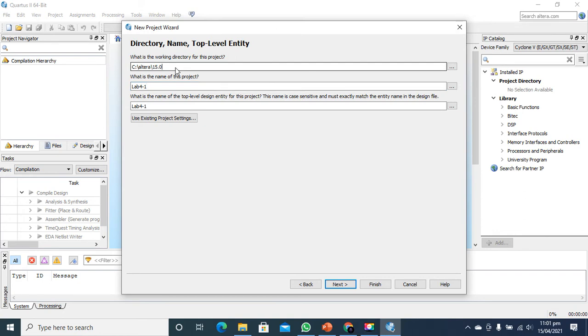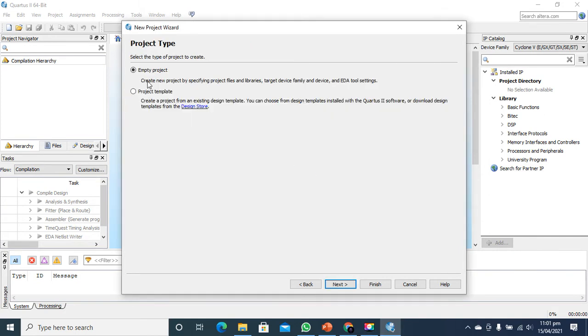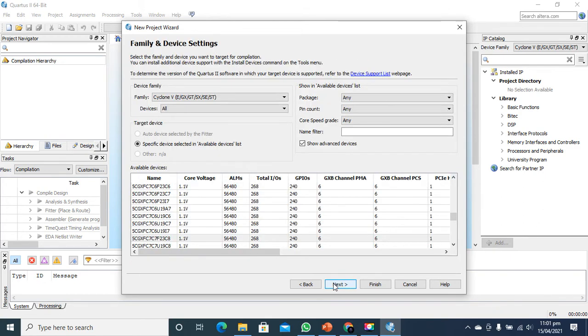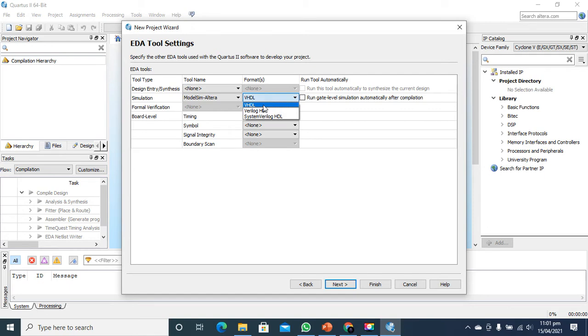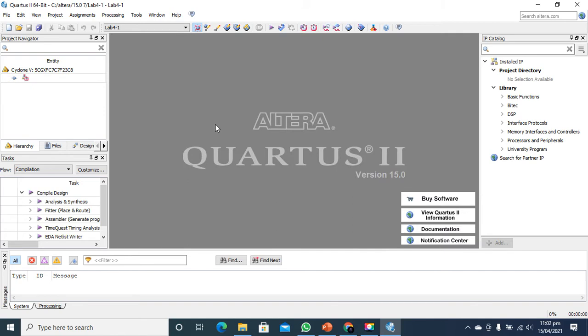So we will change this as well, as I have already done a lot of simulations later on. So next, do you want to create it? Yes, we want to create it. We will make an empty project. Then we will select next, and from that option we will use Verilog HDL. From next, by the finish option, you will see that our main interface is here.